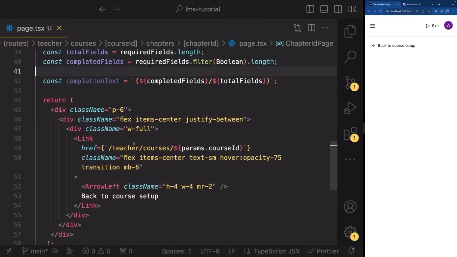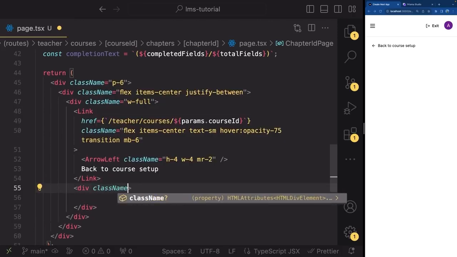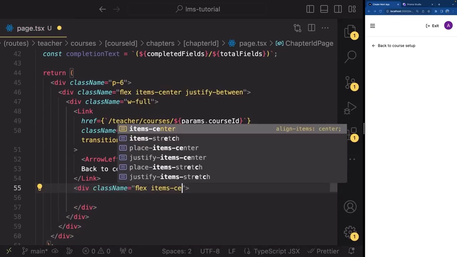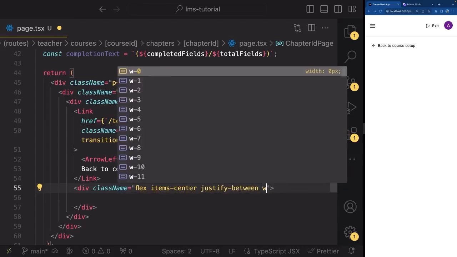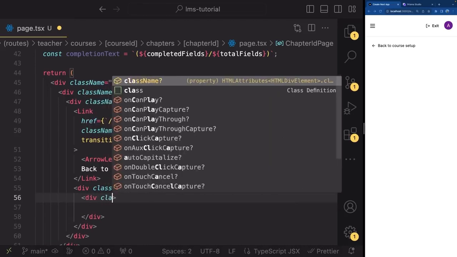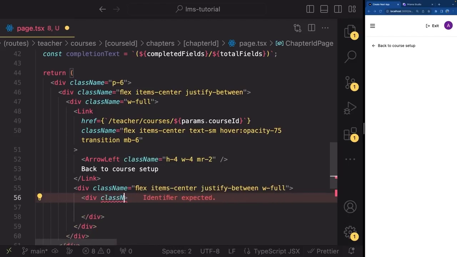That is great. And now that we have that, what we have to do is we have to create the title, right? So let's go ahead below this link and let's create a div with the class name of flex items-center justify-between and w-full like that. Let's create another div with the class name of flex-col and gap-y-2 like that.